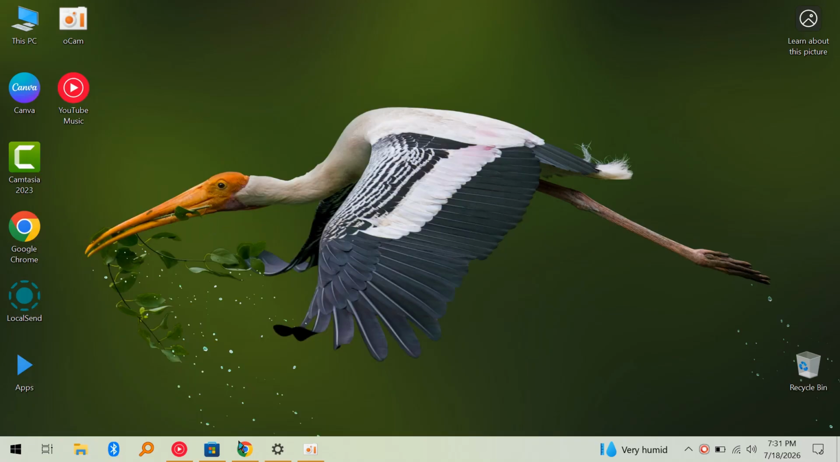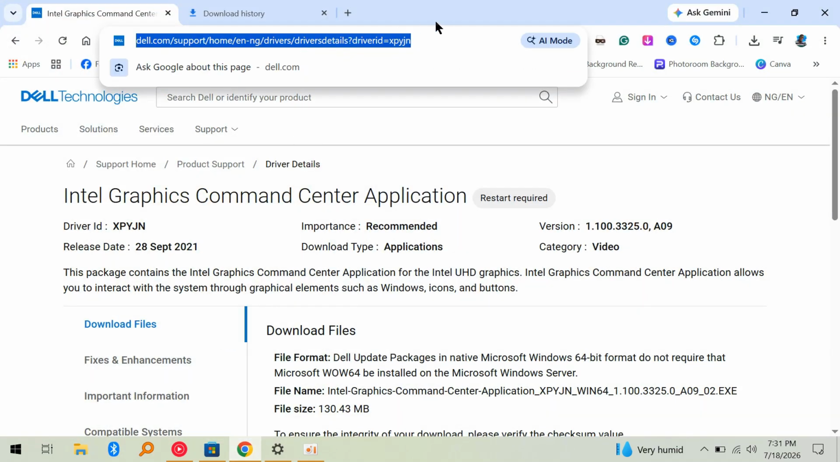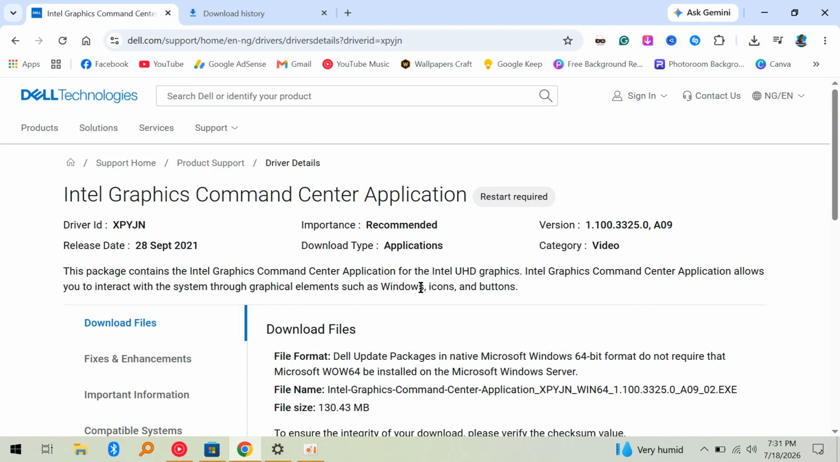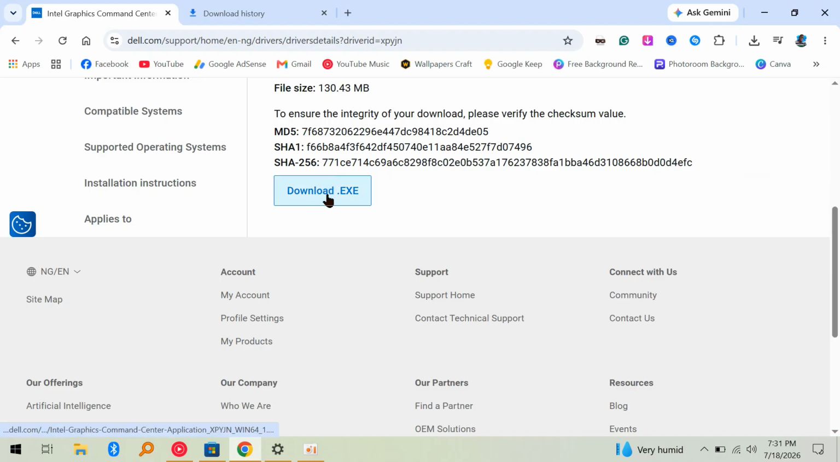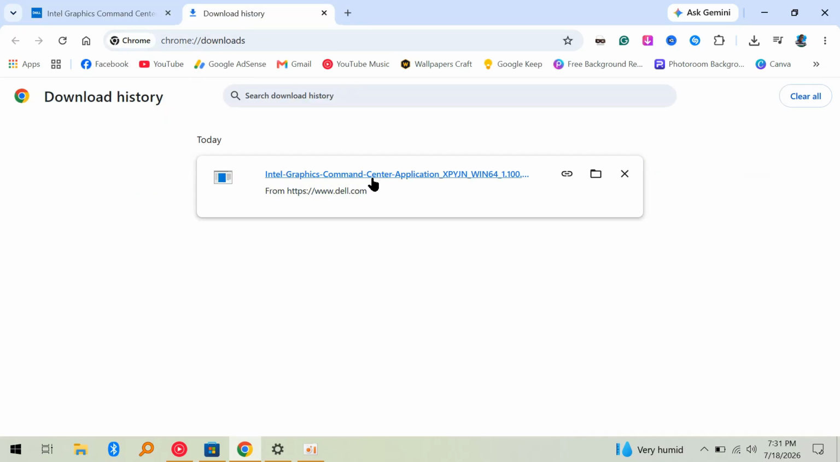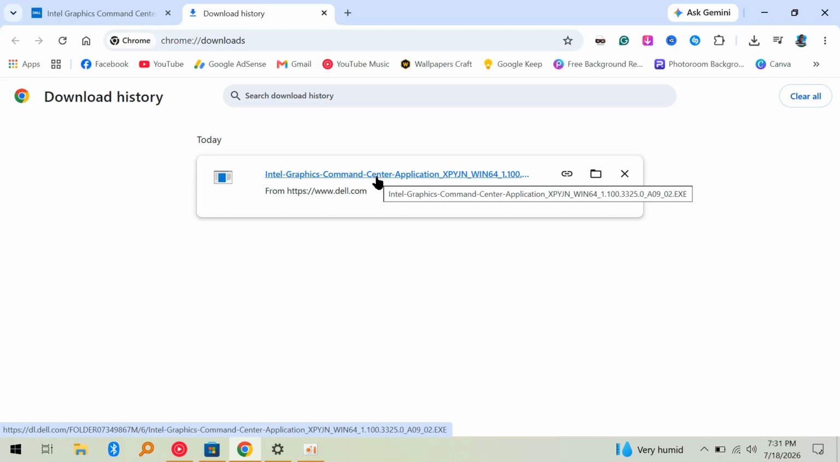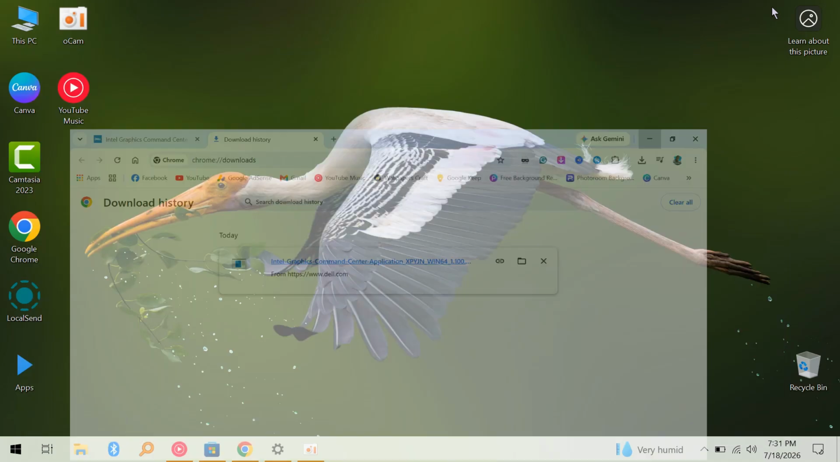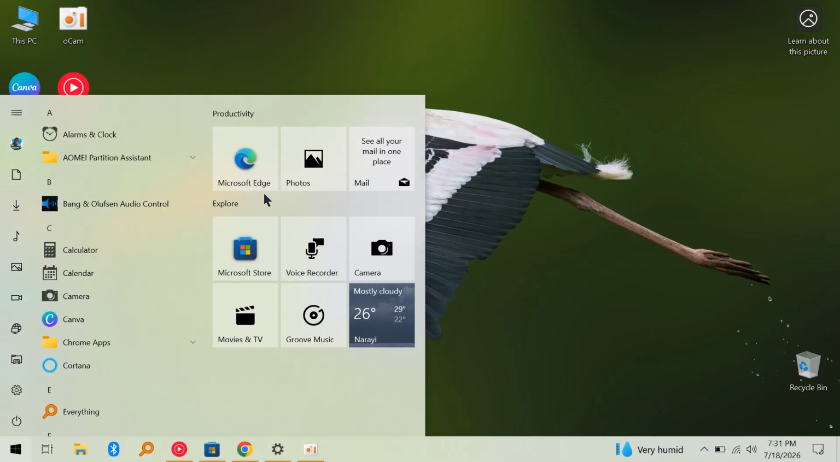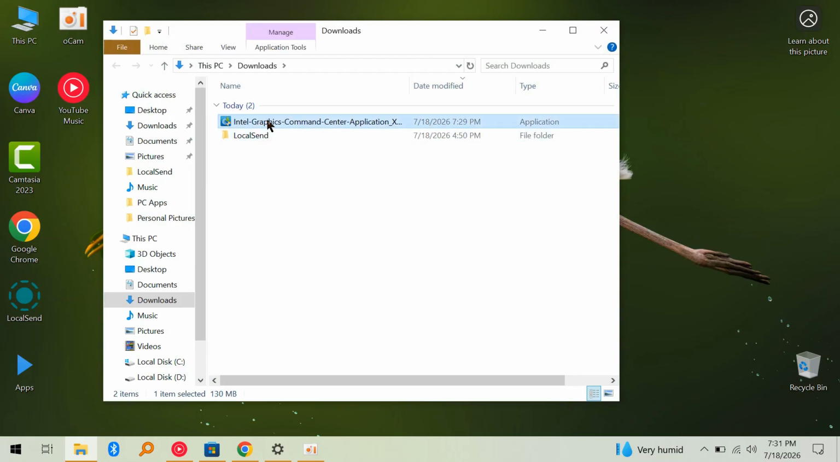This is an HP laptop and I didn't get it after installing the Intel Graphics driver from Windows Update. For some reason I don't see it, and when I go to Microsoft Store, what I see there is the beta. So this video will walk you through how to install Intel Graphics Command Center on any laptop.